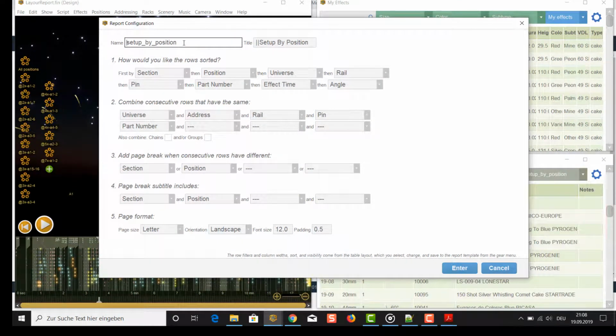First, change the name of the report into something like this, PyroOffice_position_setup. Please use the underscore instead of a space. For technical reasons, spaces would be trimmed and so readability would go away. Set the page size to A4 and choose a smaller font size like 11. Then click the Enter button.